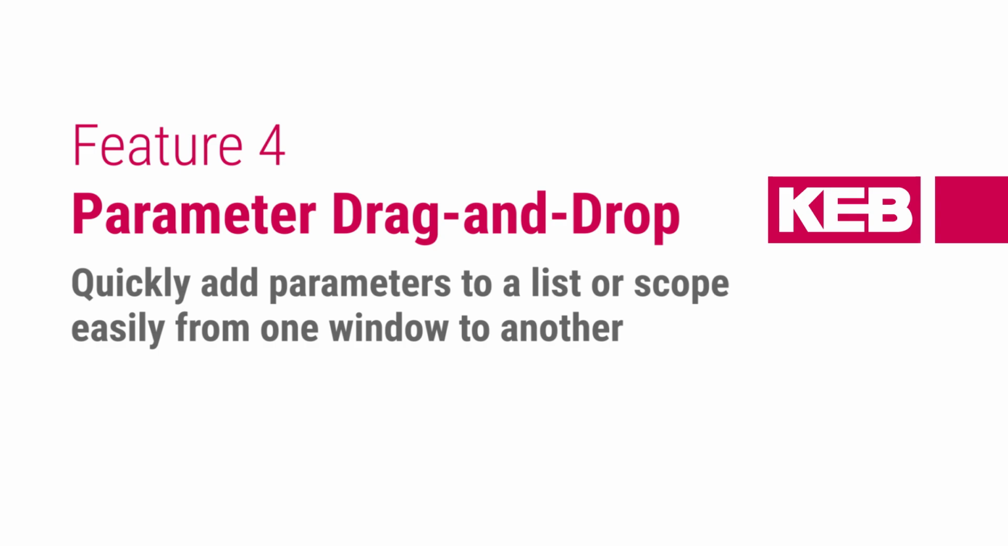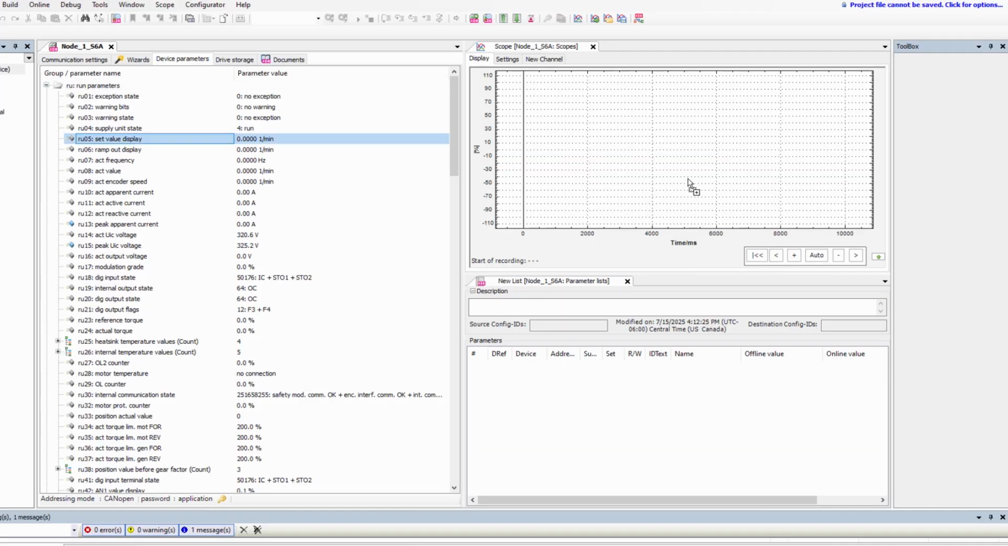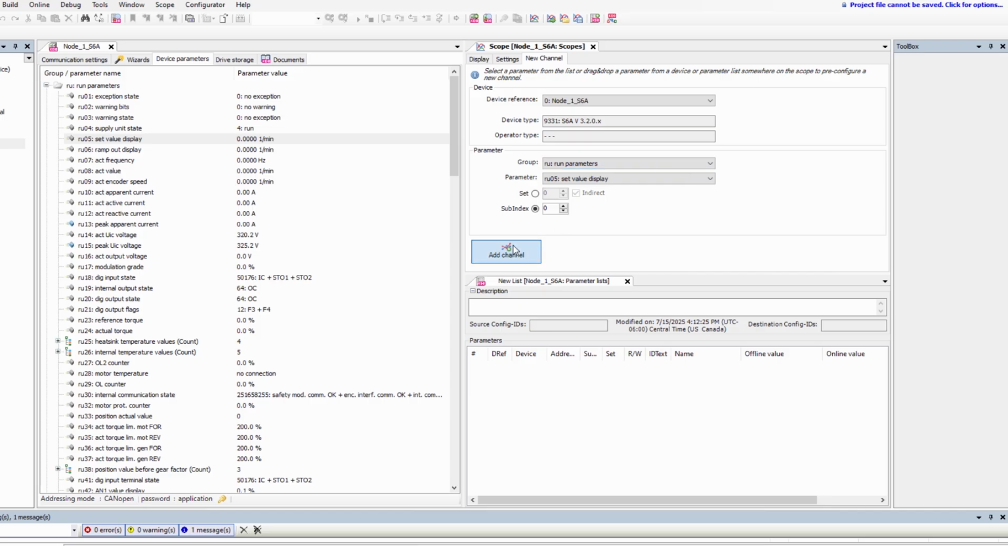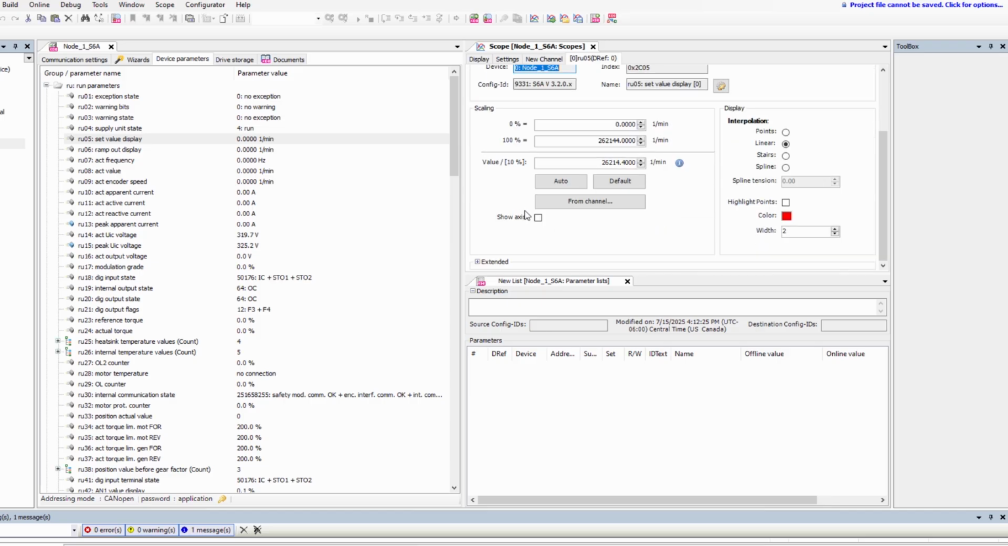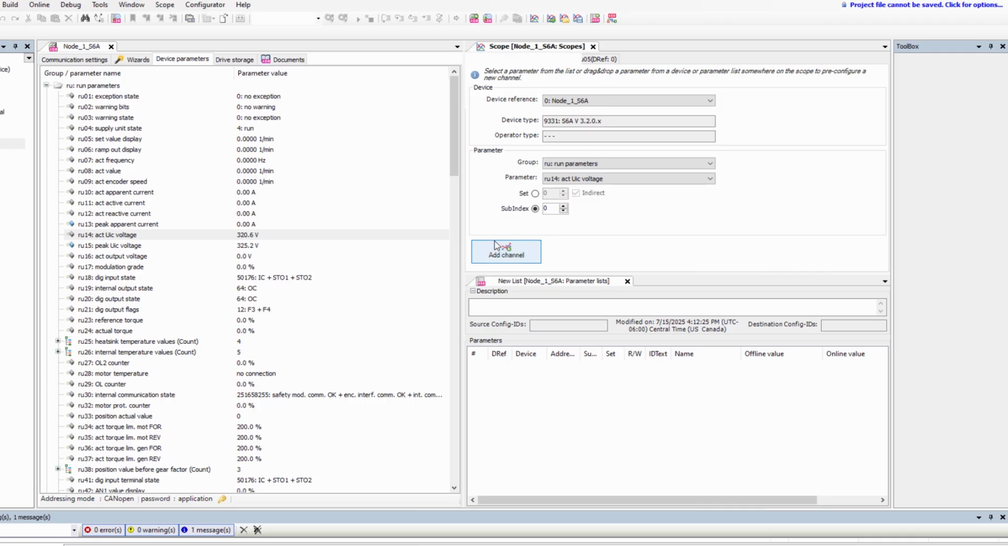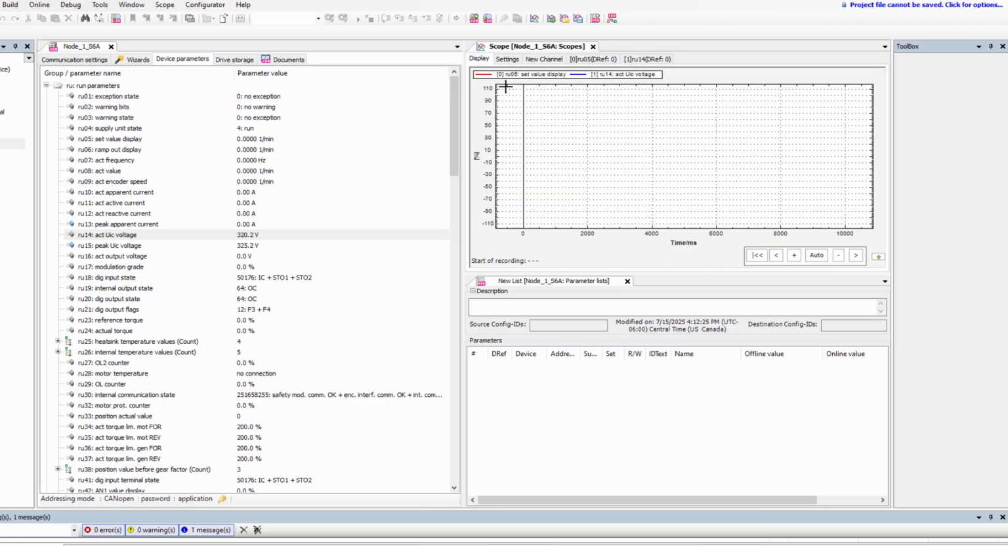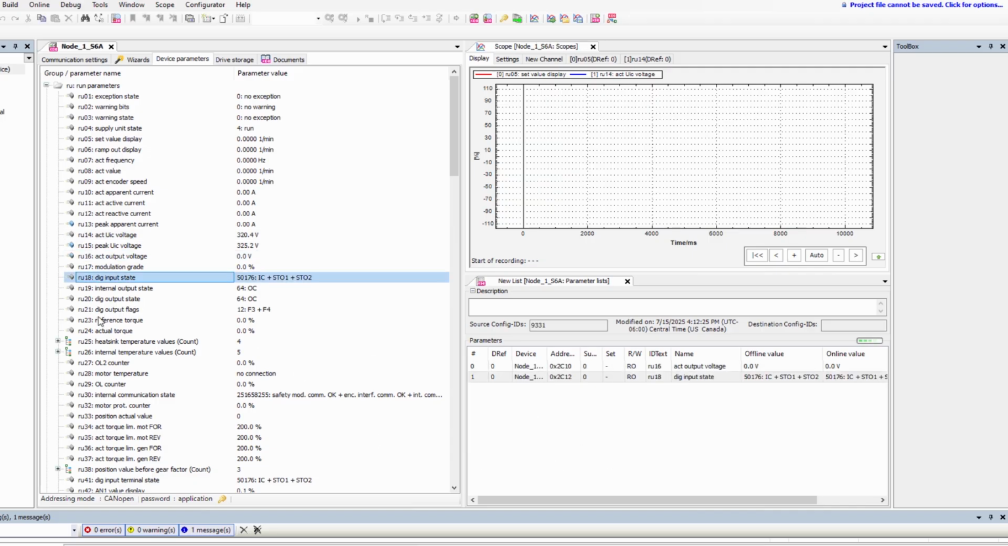The final productivity feature is the ability to drag and drop the parameters from the drive into a parameter list or scope. To use this feature, use the editor window layout feature from the third productivity feature to have the drive parameters, scope, and/or parameters list open all at once. From there, the selected parameters can be dragged and dropped to more quickly set up or edit the parameter list or scope. This feature eliminates the need to manually add the parameters one at a time with drop-down menus.